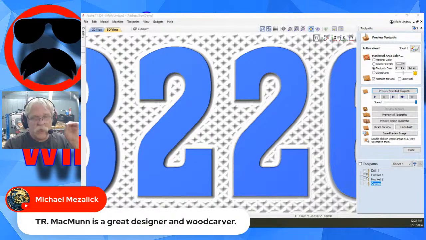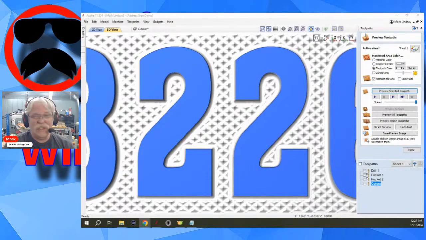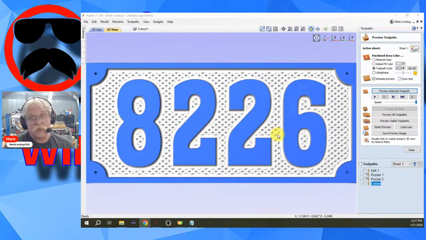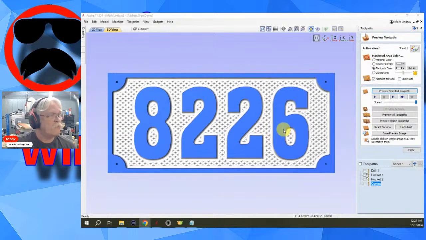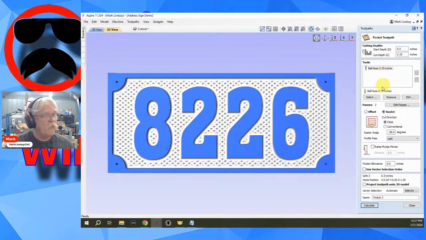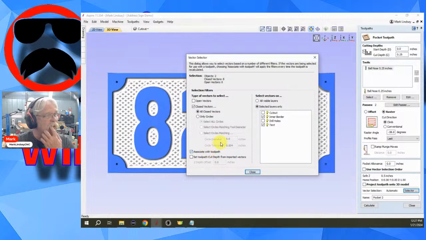T.R. McMunn is a great designer and wood carver. He is a wizard. He showed me this texture and it was like, oh my gosh, are you kidding me? It's that simple. He says it's real easy on a CNC router. He's used to doing it by hand. It's like, oh no. But yeah, he is an absolute wizard. Okay, so that's just the beginning of this whole thing. But again, the important part of this is vector selection. You've got to make sure you choose the correct layers and associate with the tool path.